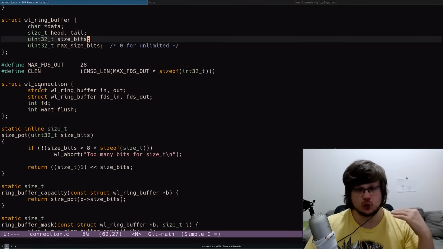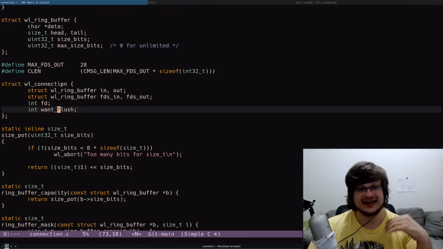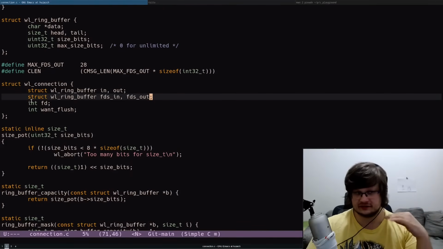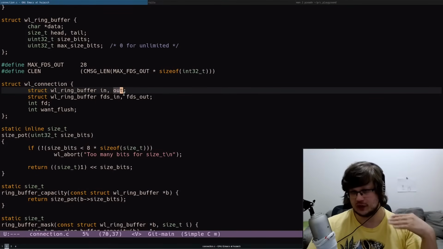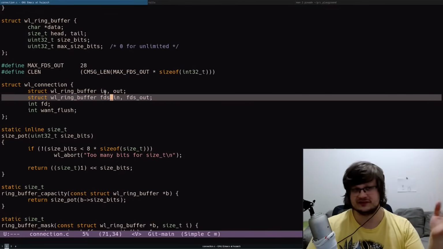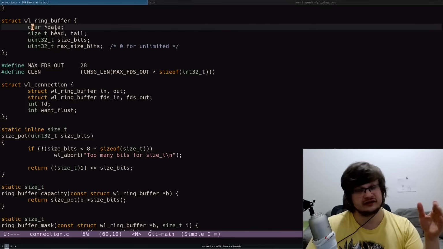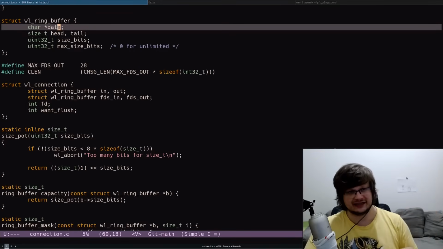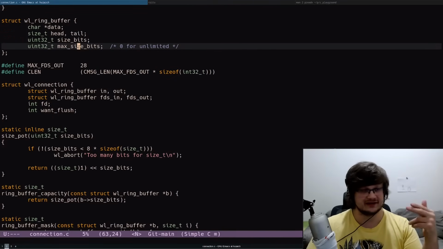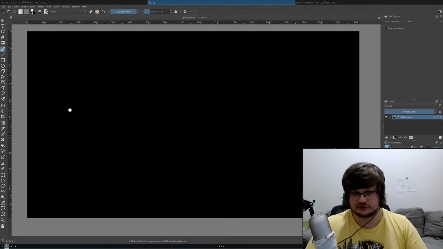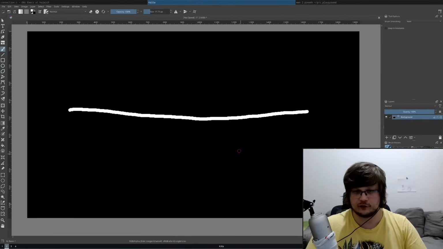At the core of it is the Wayland connection structure. Here it is. It has 4 ring buffers and some other stuff we don't care about. The ring buffers are for incoming and outgoing Wayland messages and for passing file descriptors in and out. And the ring buffer itself is here. It has your regular pointer to the actual data, a head and a tail of the ring buffer, as well as size and capacity. If you've never seen a ring buffer before, just briefly, it's a very straightforward data structure. You have an array of bytes and 2 pointers in it, head and tail.